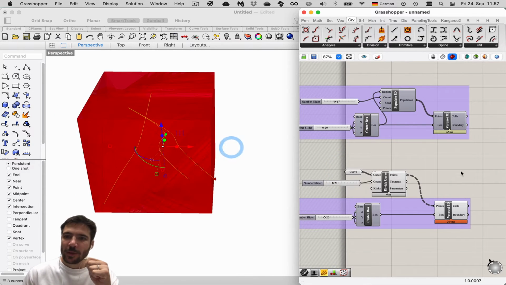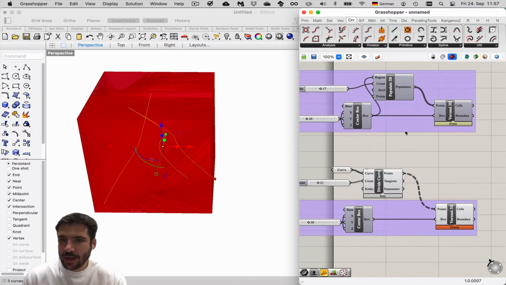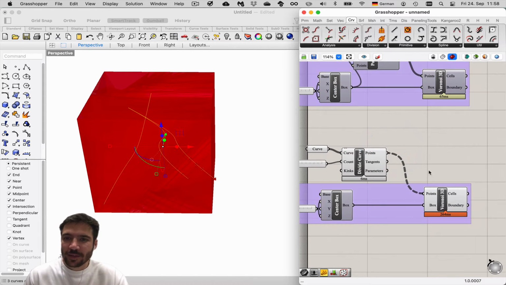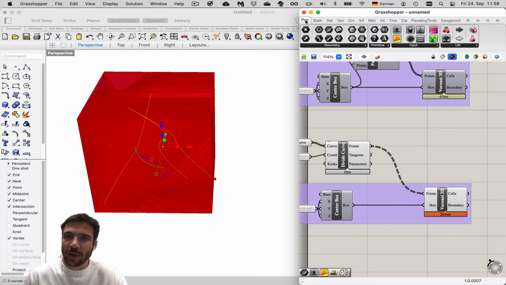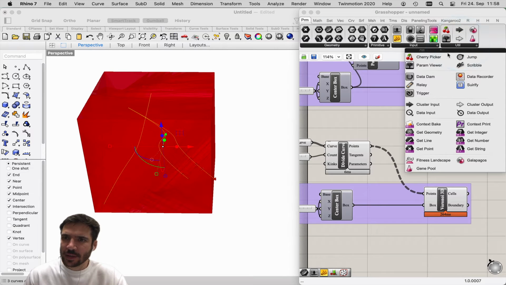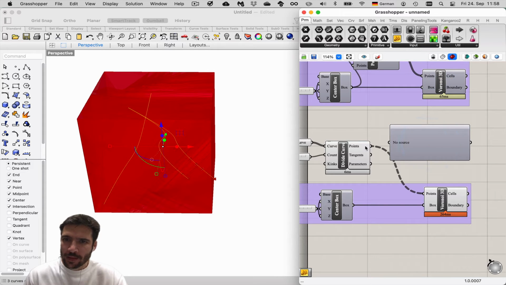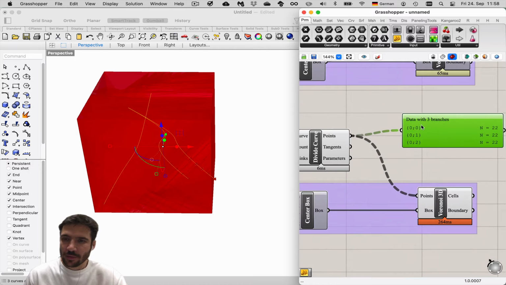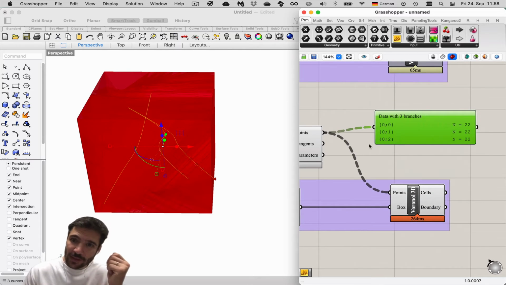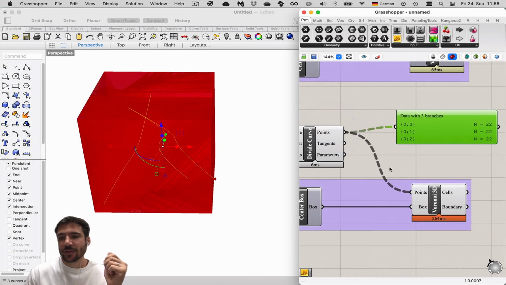Now you see that becomes a little bit messy, and suddenly we have this curve here which is now dashed. And this is because the data structure, or the flow of data between these 2 components or batteries, has changed. Let's have a look at that. If we go to parameters over here and we go to utility, you might find the parameter viewer. Let's bring that into our canvas. And if we plug in the points from the divide curve component, we see that there's data with 3 branches.